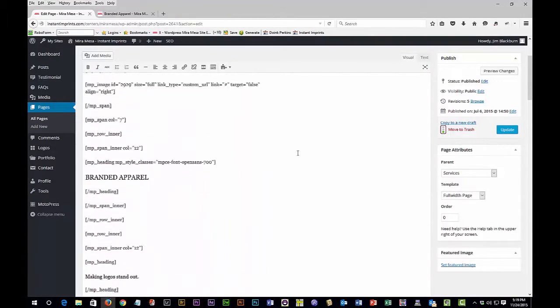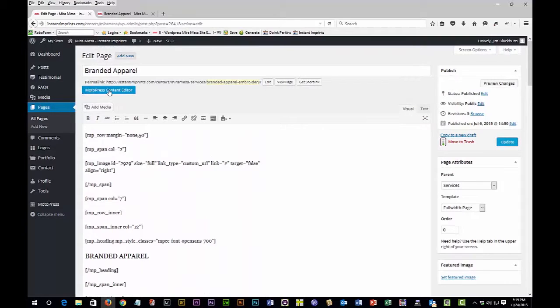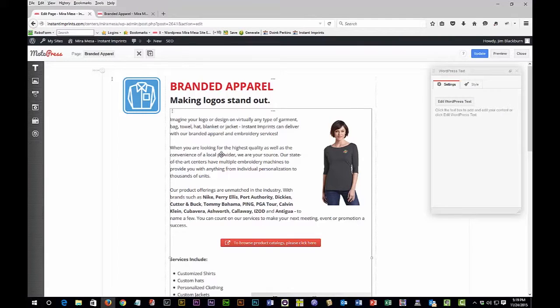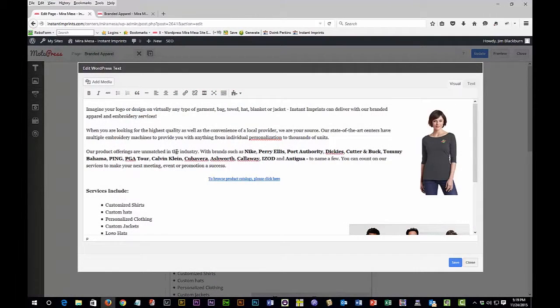With this new theme, there is an item called the MotoPress Content Editor. I'm going to load that up for you. It's a little bit more of an easy edit, a what-you-see-is-what-you-get kind of editor. For example, if I want to get into this portion of the text, I can just click into here, and now we can see this edit the WordPress text. And if you don't carry a certain brand of one of these items here, this is where we can just go in and edit that.